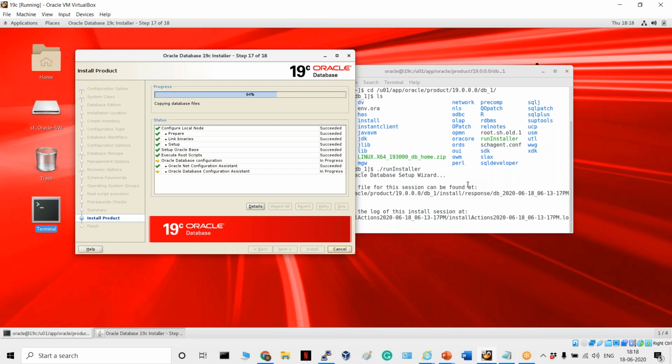Because DBCA will create the database, that's why it is configuring DBCA, and netca creates the listener, so that's why it is done before the DBCA. Okay. So almost 76% complete in 4 minutes. Let's hope for the best.